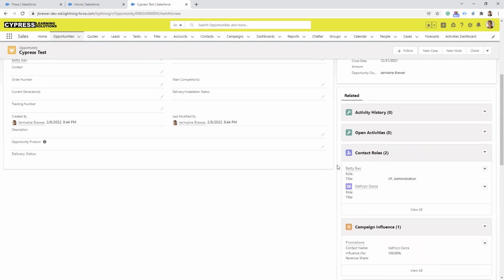So I hope you liked the video. I hope this helped you out because this definitely helps me out when I have new implementations and customers ask how they can have the contact role automatically updated? And this is just one of the ways you can do that using a Salesforce flow.